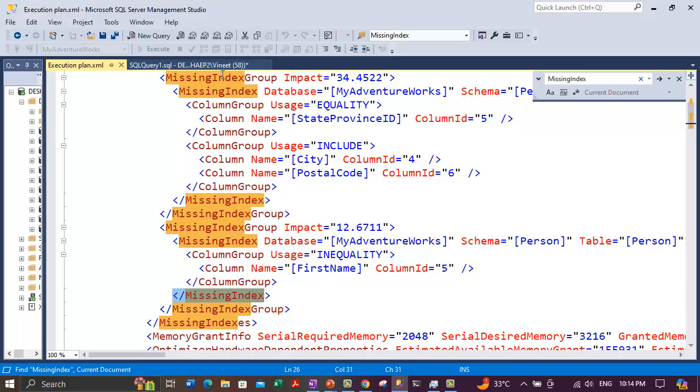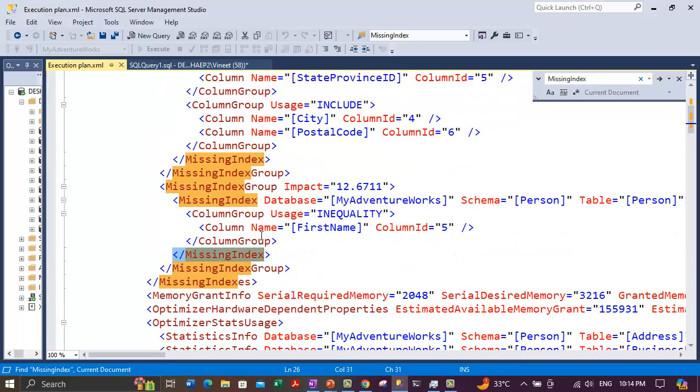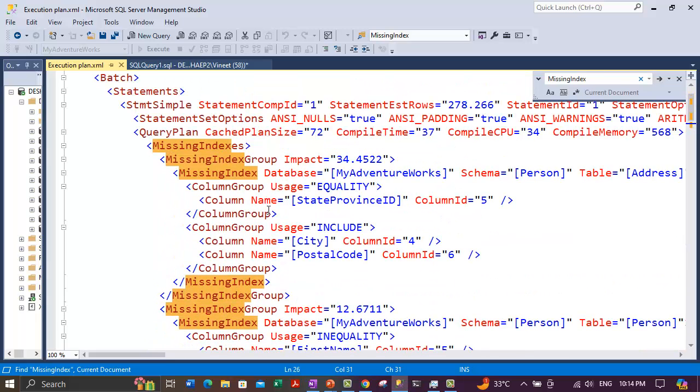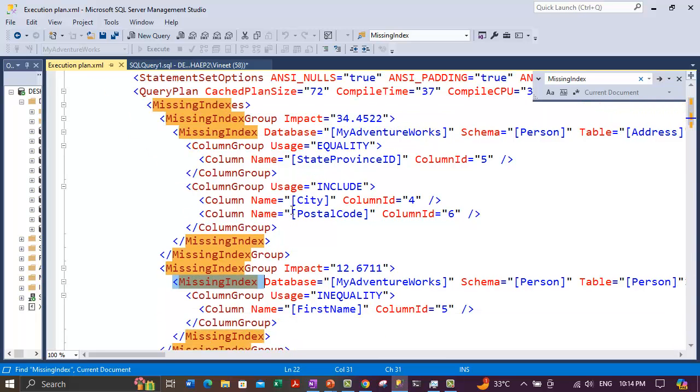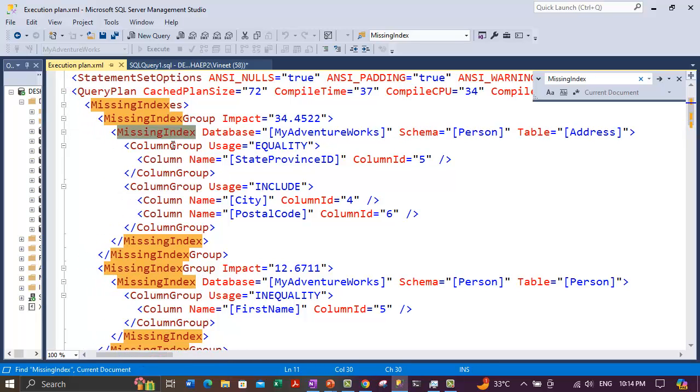So the estimated XML query plan for this query is showing us that there are two missing indexes required on this table. Now in this example there are two missing index elements, right? We can check that these are the elements: the first missing index element and the second missing index element.